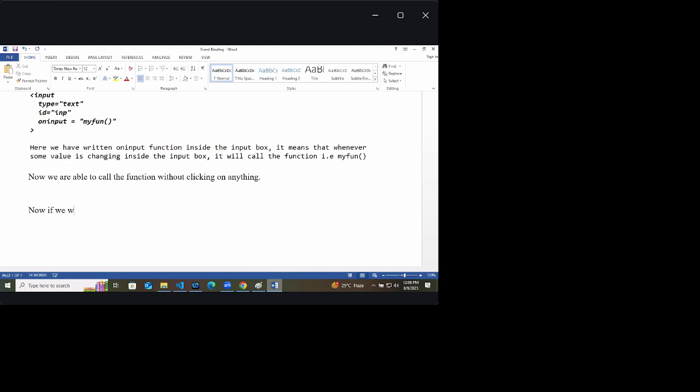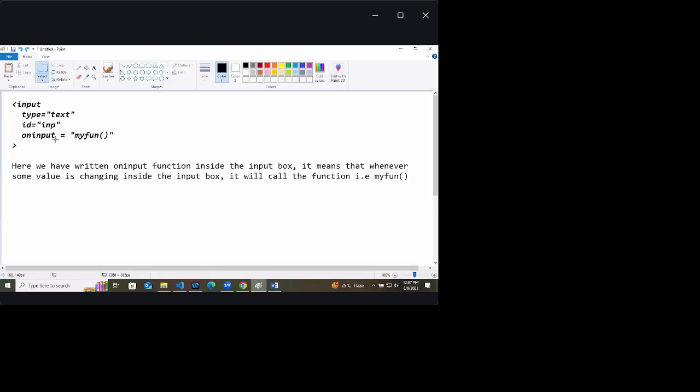Now, if we want to send the value of an input box to the function as an argument, so again, if I want that whenever the user is clicking on this input box, it will call this function myfun, but how can we send the value also?